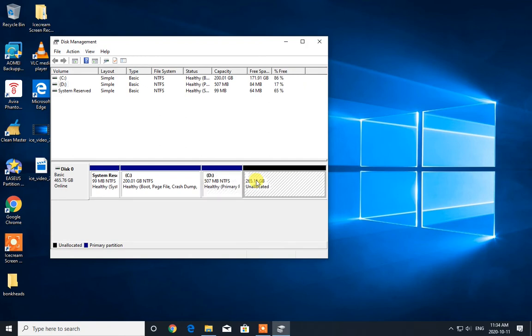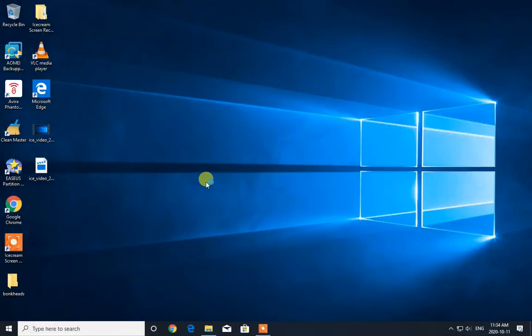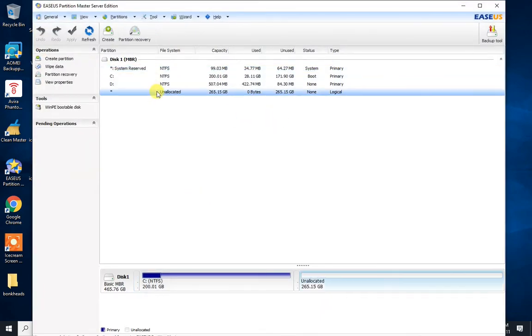Now I need to make another partition using this space. This unallocated space, I can make it from here as a simple volume, or I can use the EASEUS Partition Master from here, whichever I like. I'm closing this, and I'm going to do it using this EASEUS Partition Master. So you can see this unallocated space here. I'll just make a partition here. Right click and create a partition.